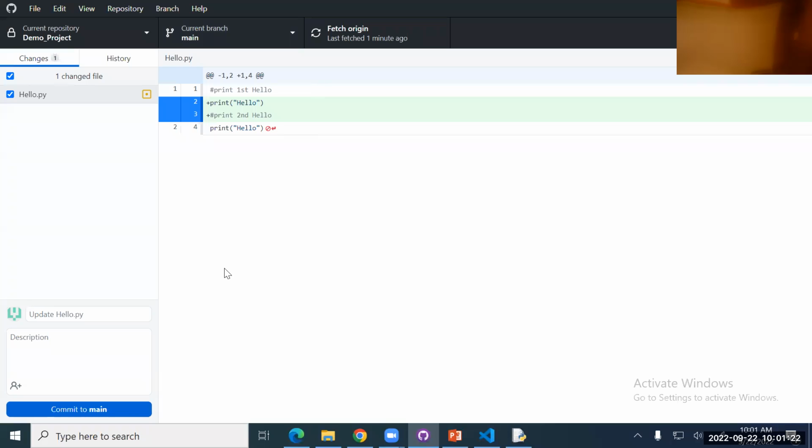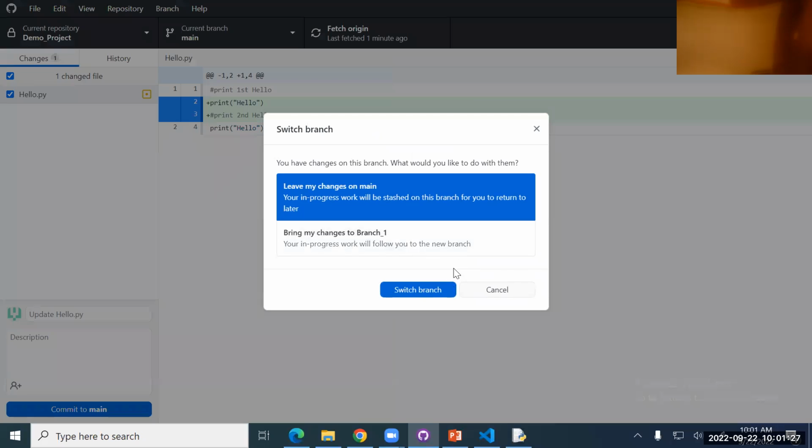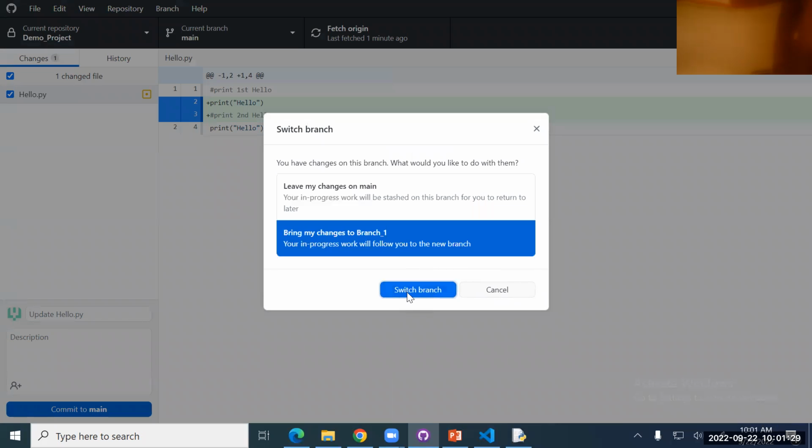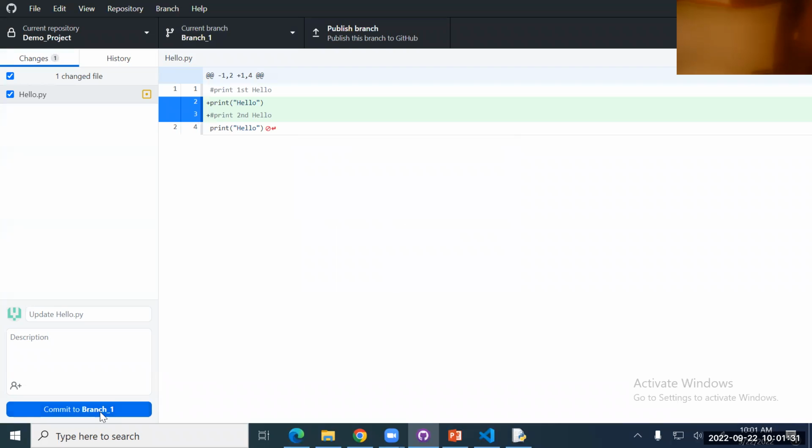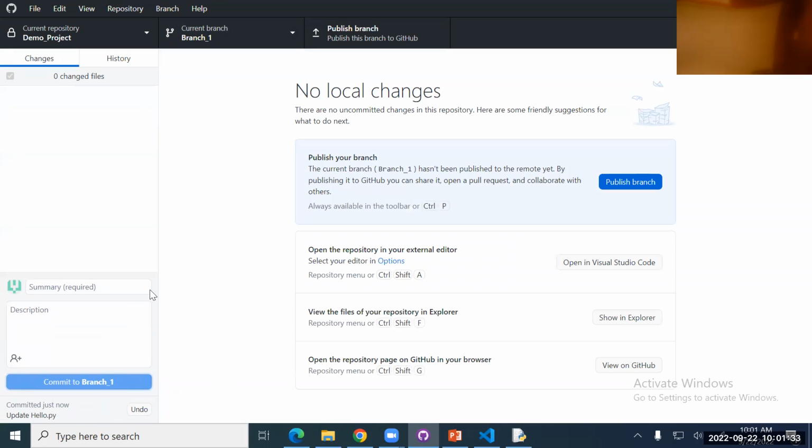So now I do not want to commit it to the main. I want to commit it to the branch only. I switch it back to the branch. So now I commit to the branch here. That means I apply the change. So we can do the basic things.